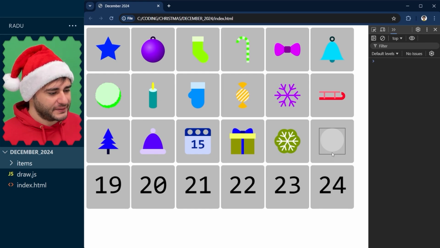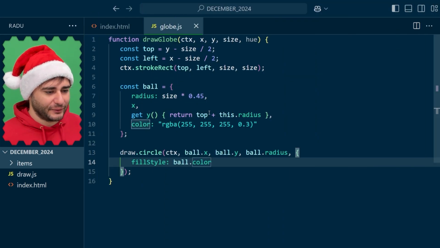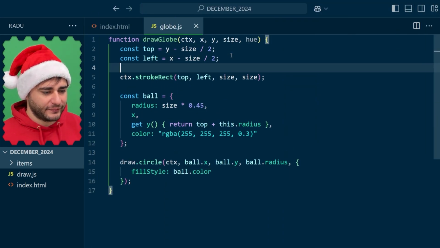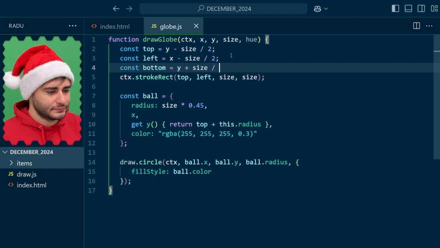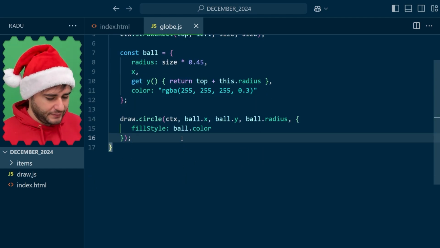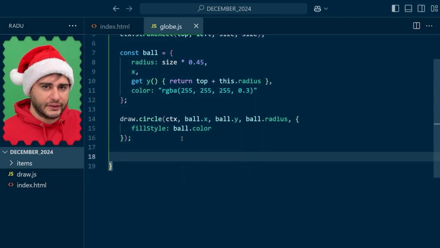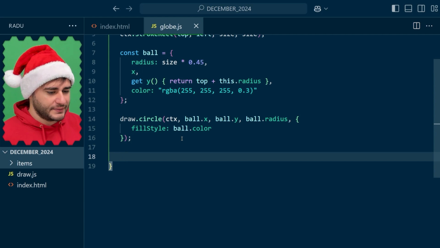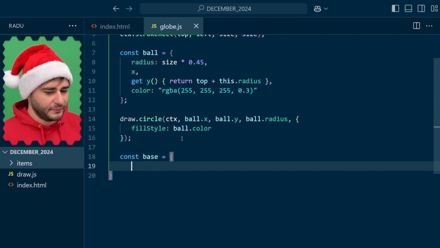And now for the base here at the bottom, I can already tell we need one more helper variable here for the bottom. And the base here, I'm just going to draw a horizontal line somewhere in the middle, and it's going to be a thick line with rounded caps. So let's create the base object.